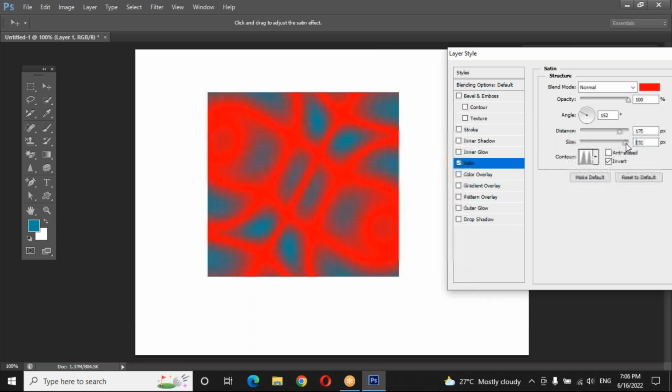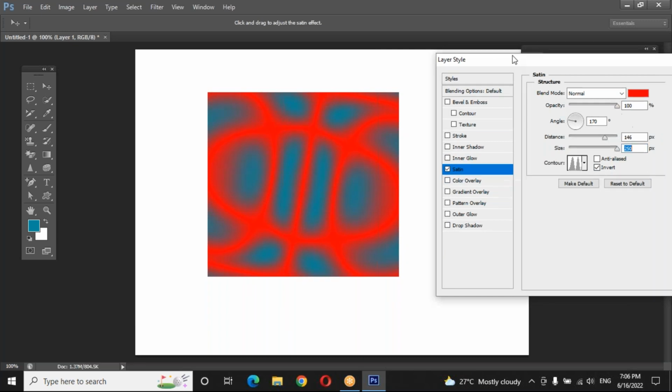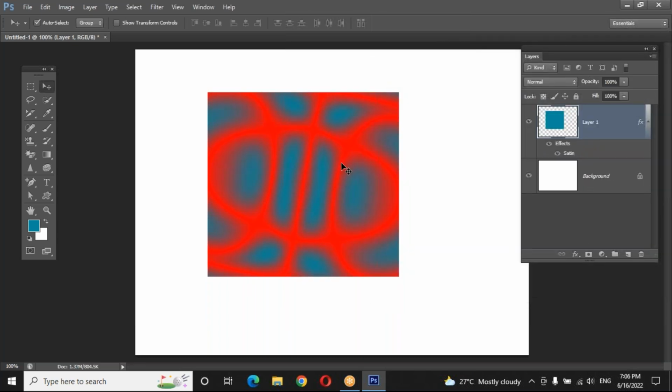See, different design. Size less like this. I'm increasing the size gradually. The designs are also changing. See, different designs. Again, still increase, still move it. So you can create an object. In that object, you can put some designs which are ready-made there. That is called satin. If you press OK, you'll get that one.